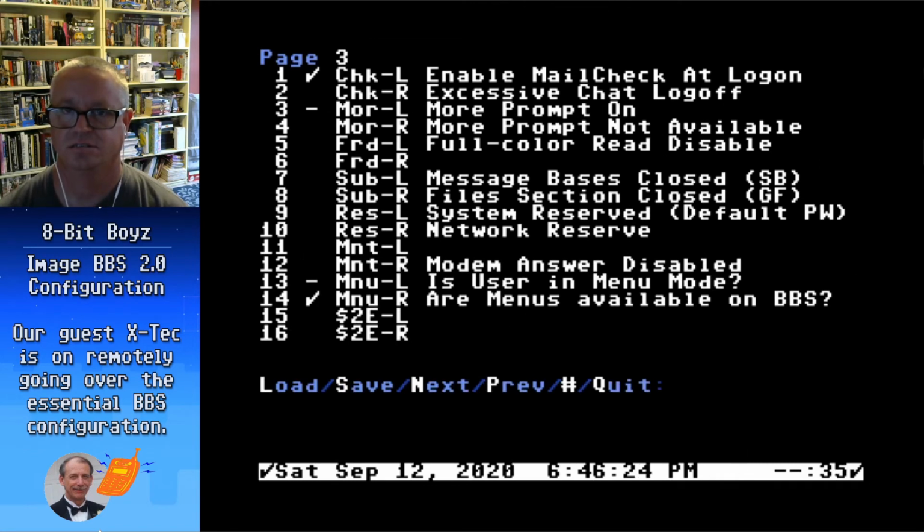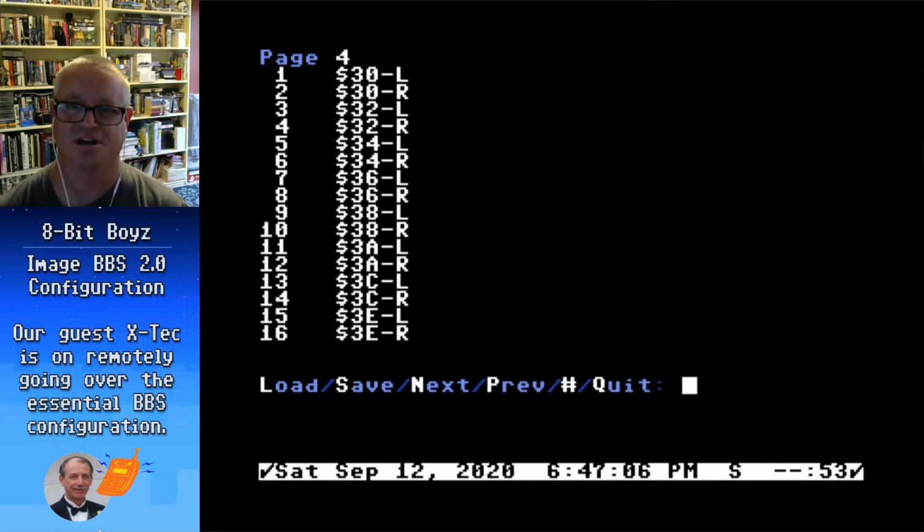Enable the mail check at Logon. Here's one interesting thing. If you select number 2 on this page, excessive chat log on, that means that it'll put a check mark there at the CHK right side. And if somebody tries to use the chat function more than 3 times, it'll log them off automatically. Nice. So then when you get down to 15 and 16, those are the undefined.